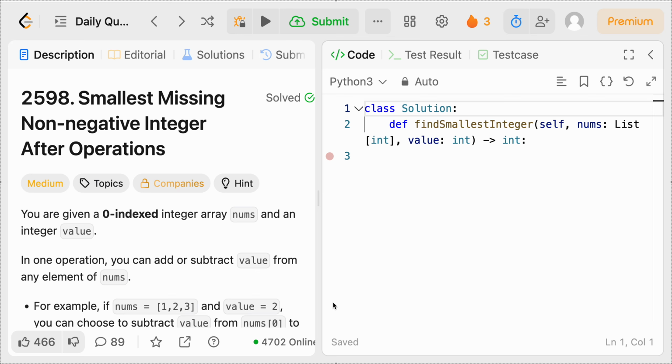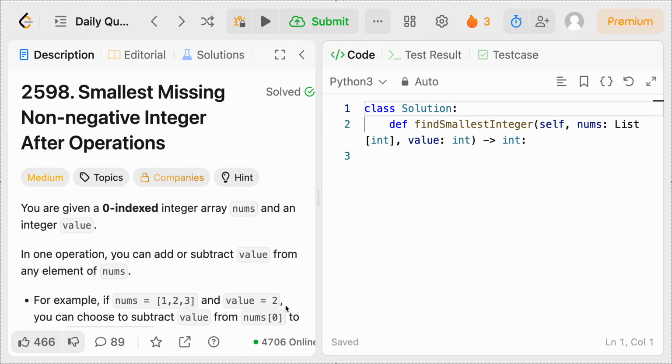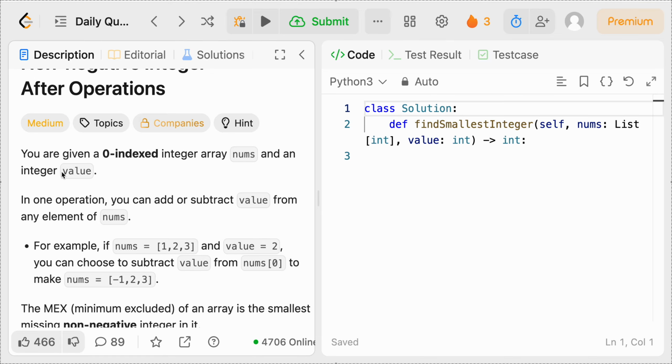Hey everyone, welcome back, and today let's solve LeetCode problem 2598 titled Smallest Missing Non-Negative Integer After Operations. So we're given a zero-indexed integer array nums and an integer value, and in one operation we can add or subtract value from any element of nums.